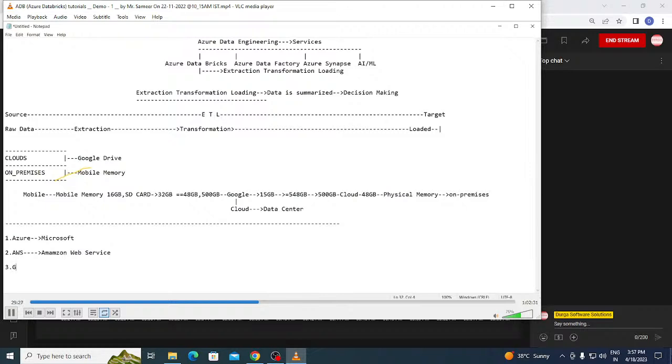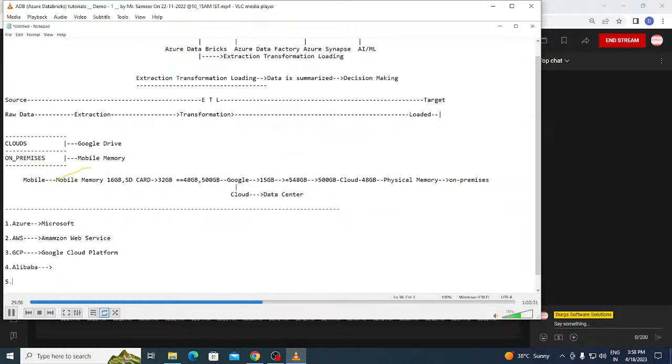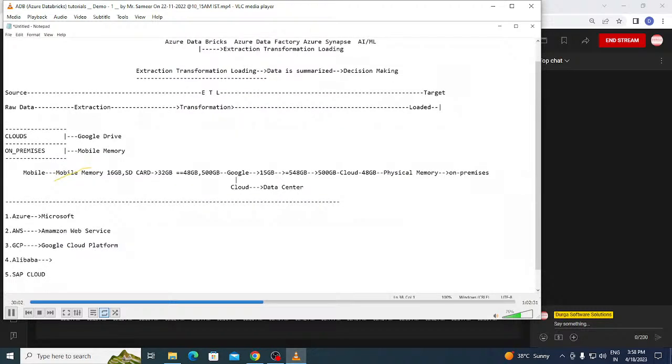Google, GCP. GCP stands for Google Cloud Platform. Okay, guys, Google Cloud Platform. Then afterwards we have Alibaba, which is a China-based cloud provider. Then we have SAP Cloud. Likewise, you have the SAP Cloud, Oracle Cloud, etc. These are all the cloud providers.